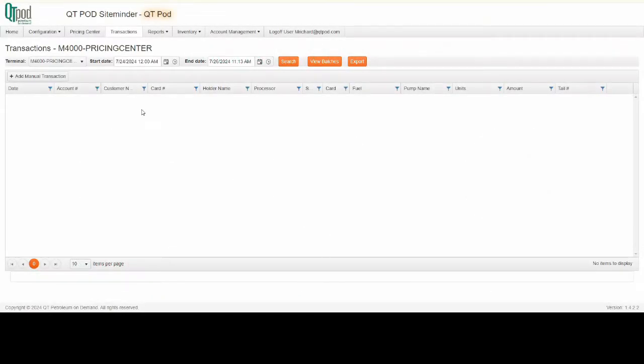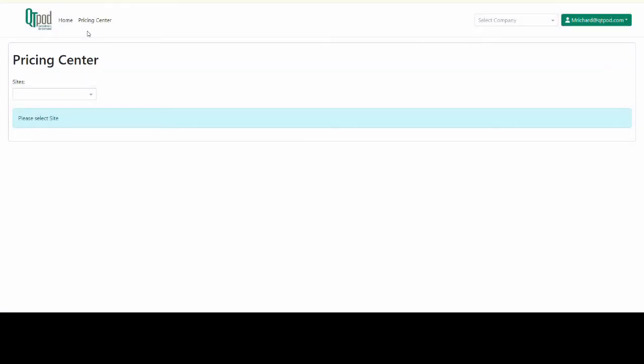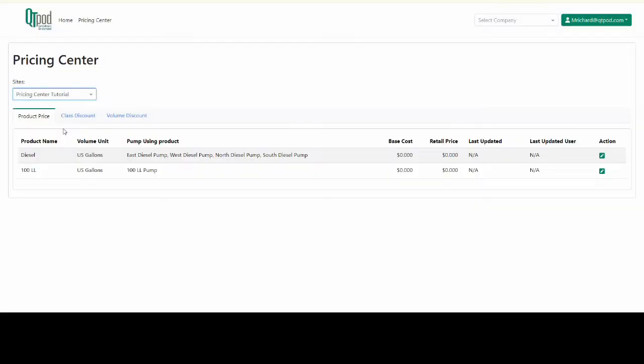Once you're in Siteminder, you're going to see a new button in the navigation at the top of the screen called Pricing Center. You're going to click on this, and it is going to transfer you over to the new Pricing Center site. Once you're here, you will be able to select the site that you want to edit. Today we are going to be editing the Pricing Center tutorial site.